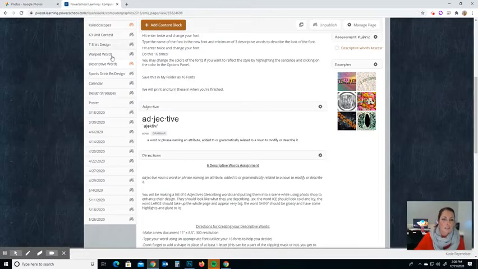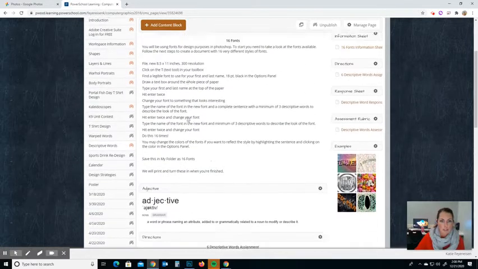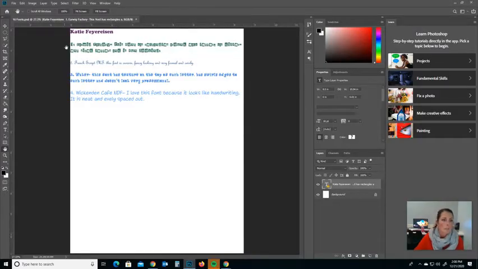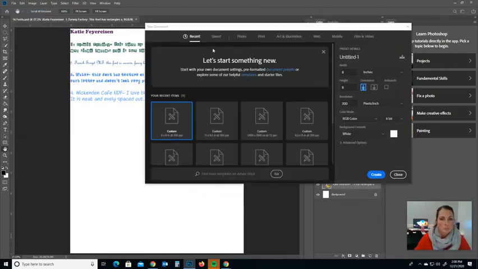Okay, so now let's go into how to actually make these 16 fonts. So we're going to make a new 8.5 by 11 inch 300 resolution piece of paper. So in Photoshop, this is an example that I started working on last year. You can see I've got my name, and then I start labeling the different fonts. So File New, and I'm going to label this 16 fonts.